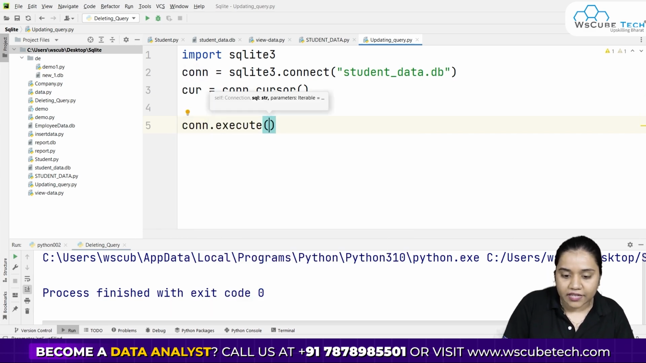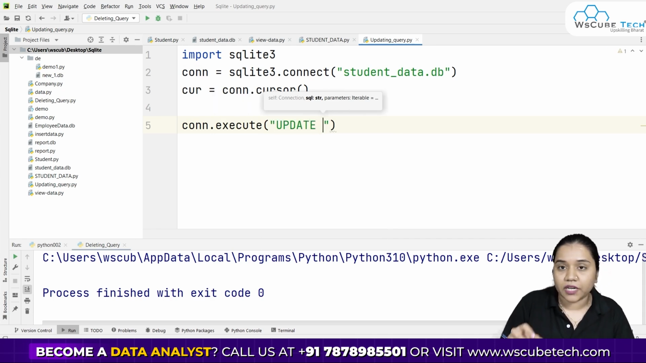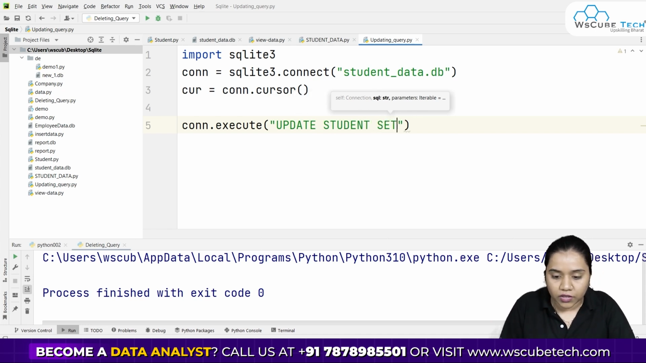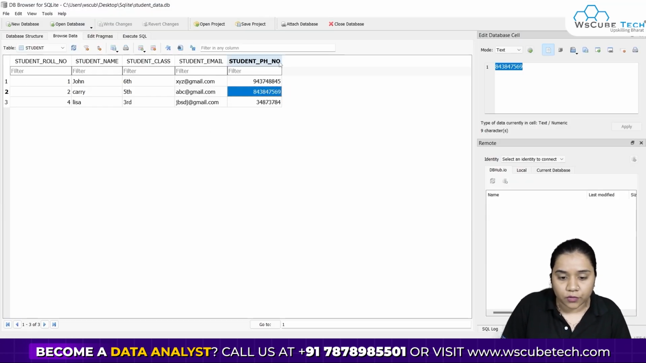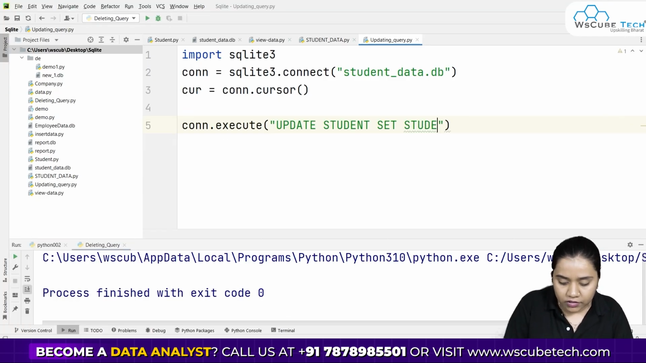connection.execute, and inside it we will be providing UPDATE. And what are we going to update? We are going to update our student table. So that's why we'll be writing UPDATE student. And what are we going to set? So we have to update student and set a value over here. Let's say I want to change the phone number over here, right? Student phone number, and I'll need to provide it with a new number. So I'll be writing student_phone_number.